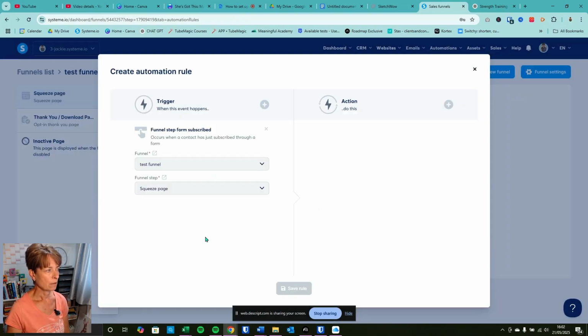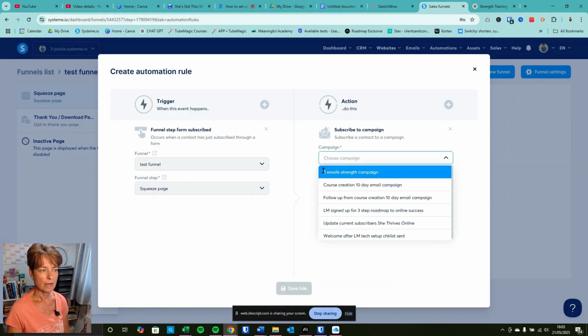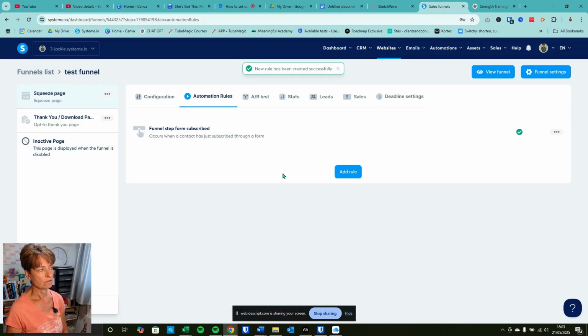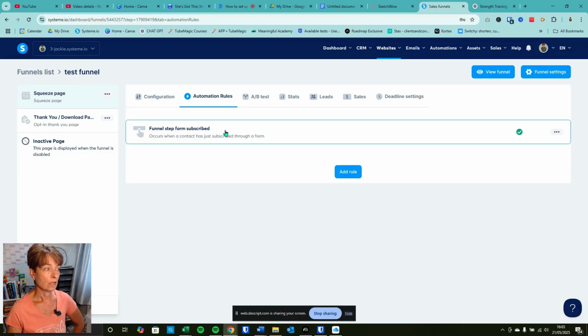So I'm just coming back in. Funnel step form subscribed. We're going to subscribe to the campaign, and now the campaign is there. It wasn't there previously, and we're going to save that rule. And now that test funnel has an automation of the campaign for the 3 emails, and that will automatically be triggered when they sign up for the lead magnet.